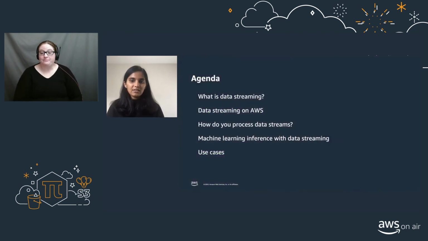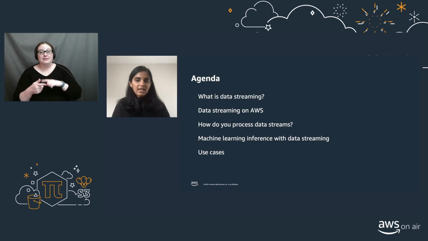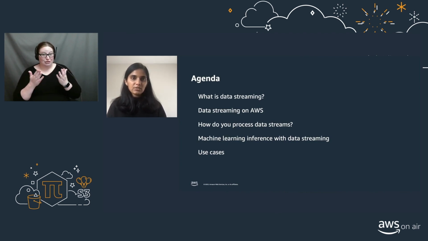Before we get started, here's what we'll cover in today's session. First, I'd like to introduce you to data streaming. I will then talk about AWS services that can help you build workloads for real-time data streaming use cases. We will then dive a little deeper into how you can process data streams in real time and how machine learning fits into the picture. And finally, we'll put all of this together and share reference architectures for IoT use cases.